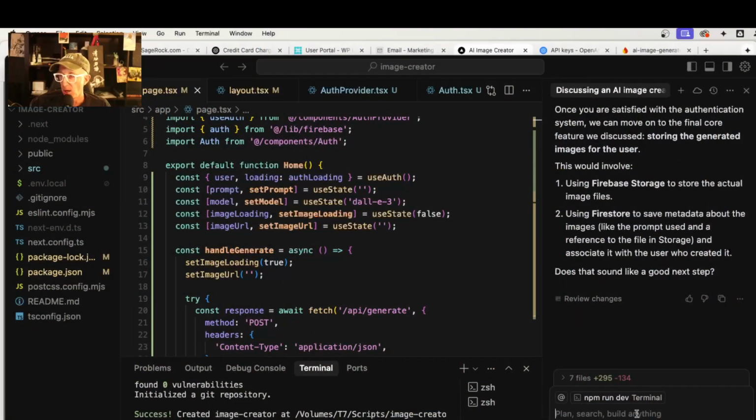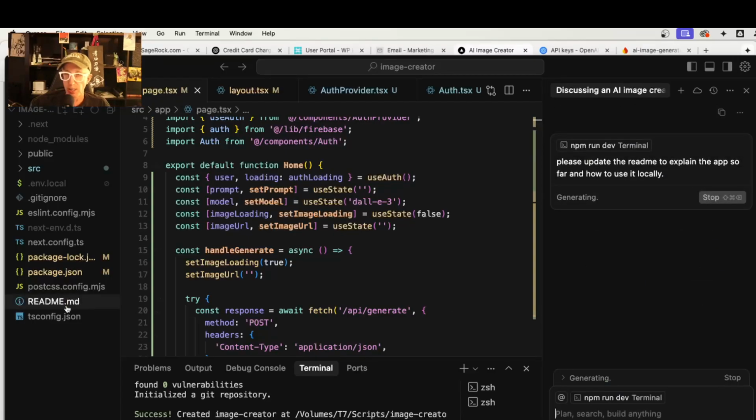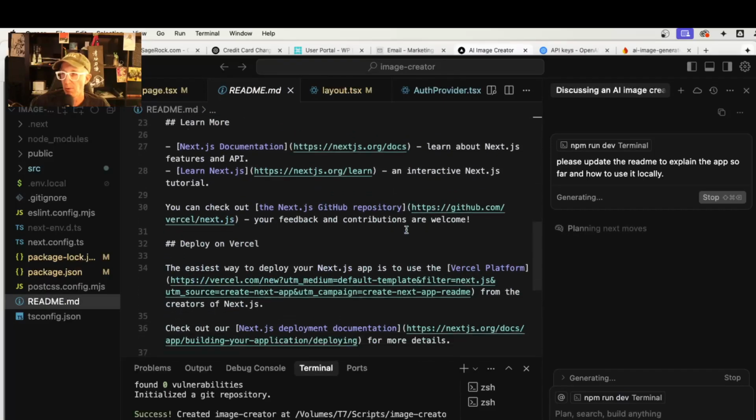Okay. So what did we do here? Who even knows? Oh, I know what we're going to do. We're going to come back over here, and I'm going to say, please update the README file to explain the app so far and how to use it locally. Okay? So watch. So we have this here.